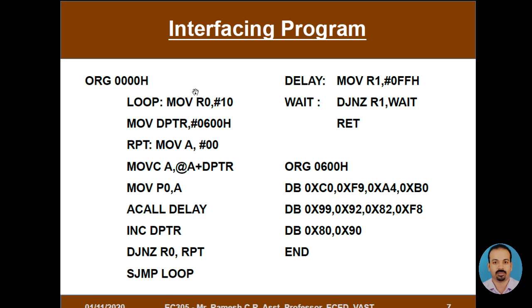I am initially loading a counter register R0 with 10. Then I am passing the base value of the ROM to the DPTR. Then I am loading the accumulator with the value 00.